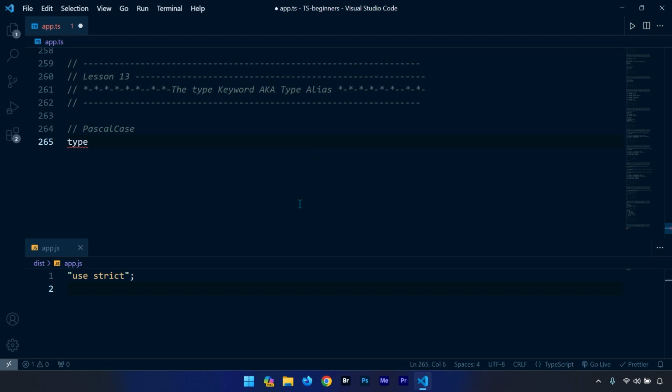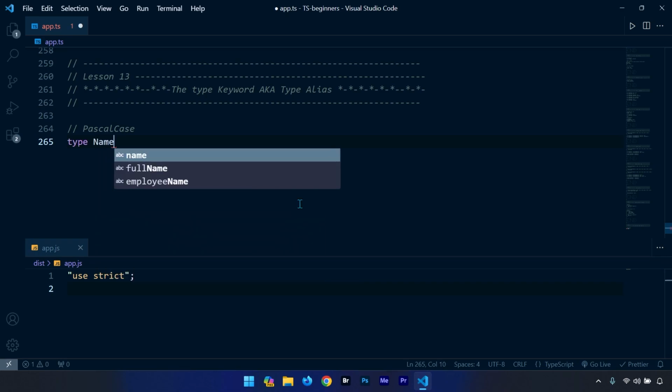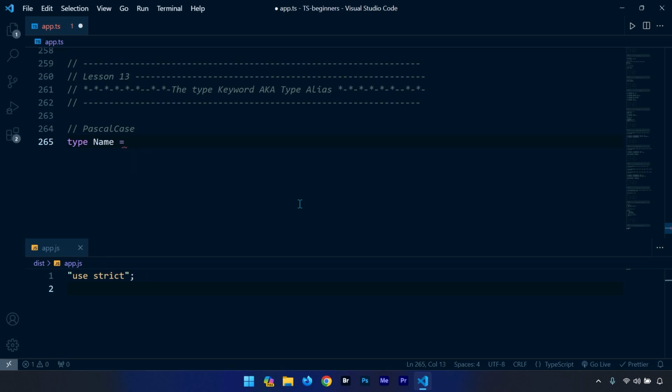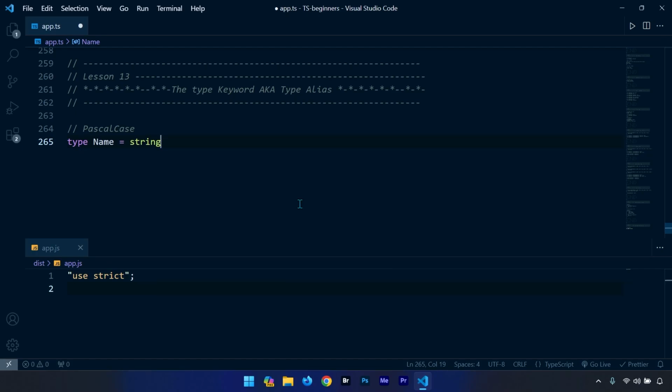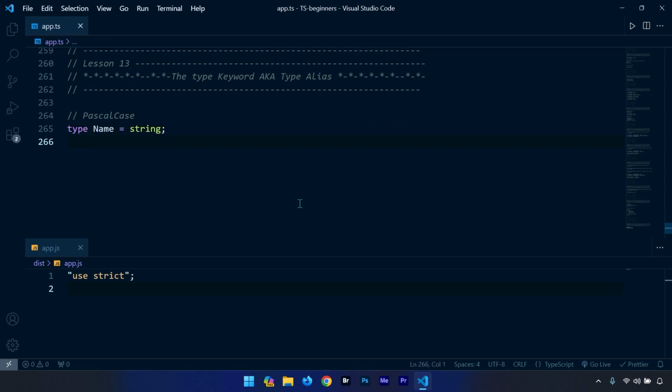What do you want it to be called? You can name it whatever you want. Now, since this is Pascal case, the first letter has to be capital. Now I'm going to give it the name Name, and the type is string. I'm going to explain this one more time just to make sure you really understand it.